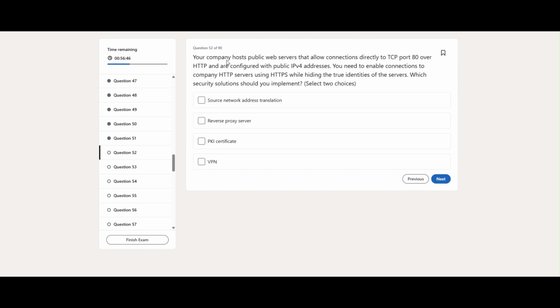Question number 52. Your company hosts a public web server that allows a connection directly to TCP port 80 over HTTP and is configured with a public IPv4 address. You need to enable connection to the company HTTP server using HTTPS while hiding the true identity of the server. Which security solution should you implement? So the options we need to select are reverse proxy and PKI certification.